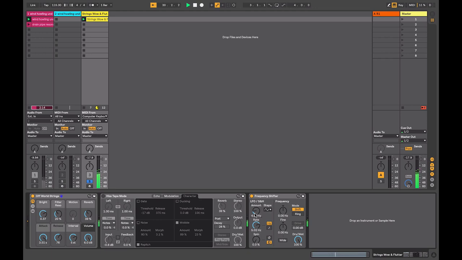And where wow is more of a cyclical pattern, sometimes flutter can appear more random. So this time I'm going to change the shape to use noise, so that the modulation that we're getting is a bit more random. So we can really hear it there, and then I just dial it back.